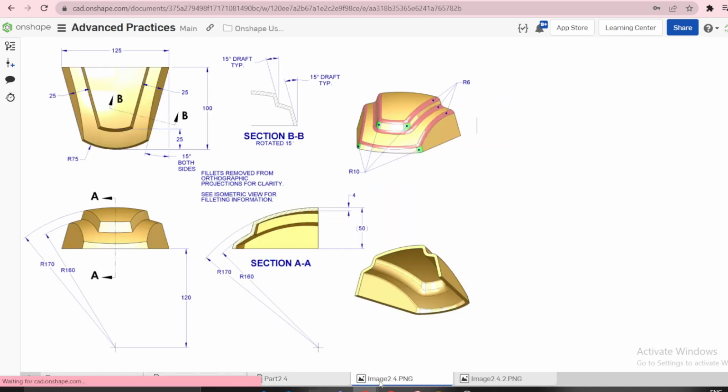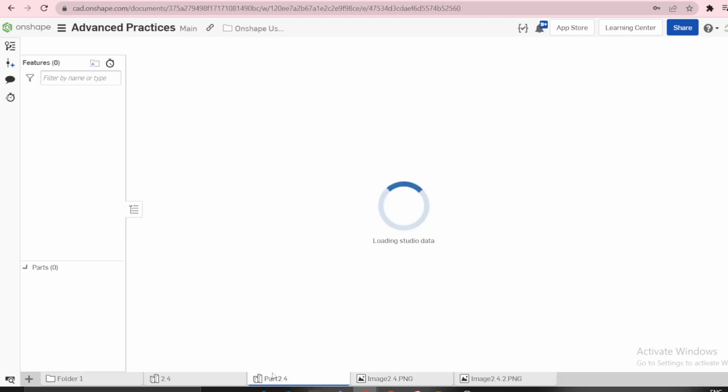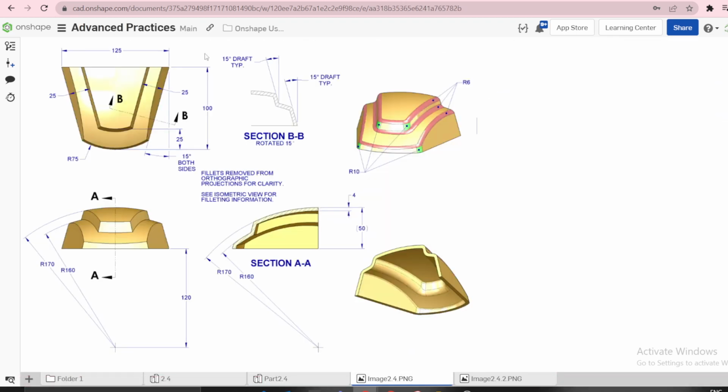Okay, let's go to the first image. This is the top view. There are so many ways you can design this model, but I'm going to use only one method. I'm going to use this top view. You can see we have 125 by 100 by 75. Let's first model this profile.